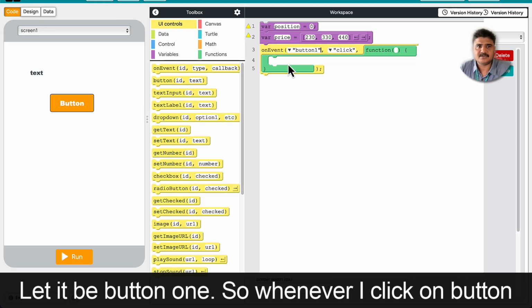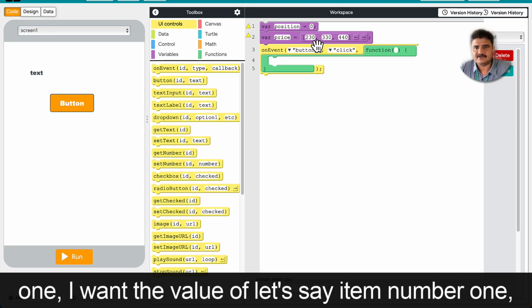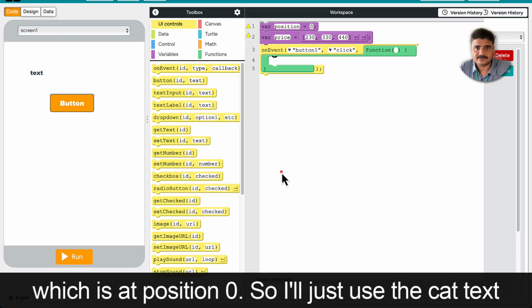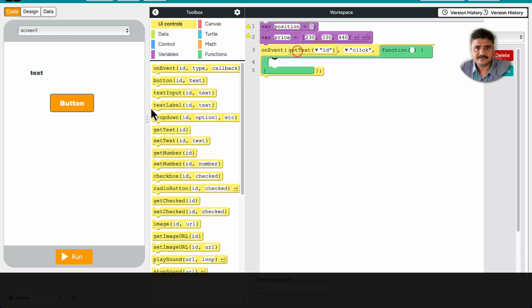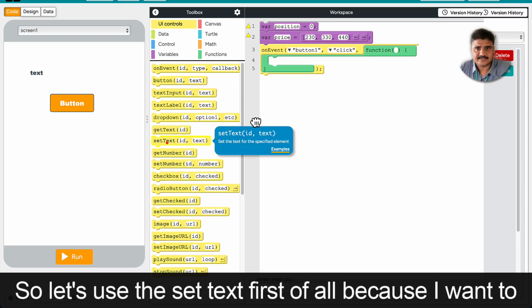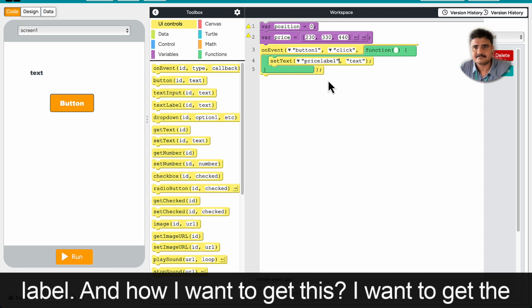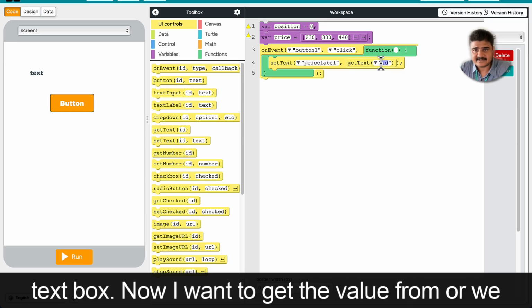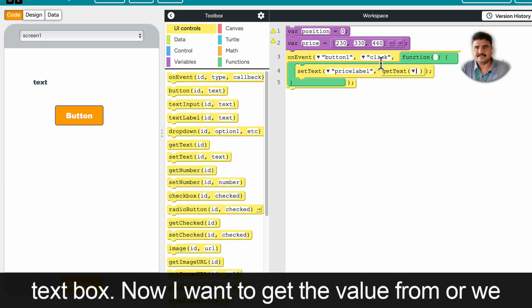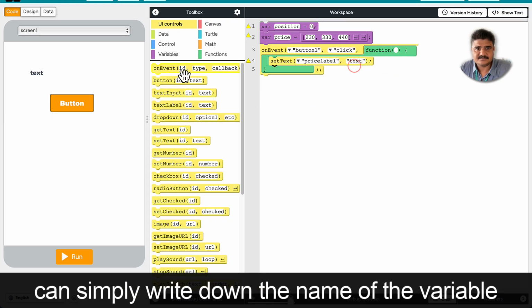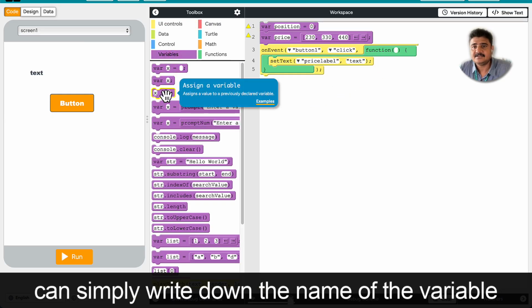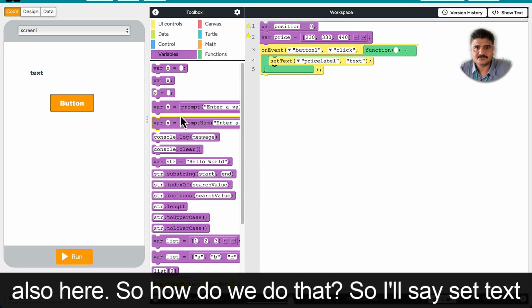So whenever I click on button 1, I want the value of, let's say, item number 1, which is at position 0. So I'll just use the get text here. Sorry, let's use the set text first of all, because I want to set the value inside my label. So that's the price label. And how do I want to get this? I want to get the value from the text box. No, I want to get the value from, or we can simply write down the name of the variable here. So how do we do that?